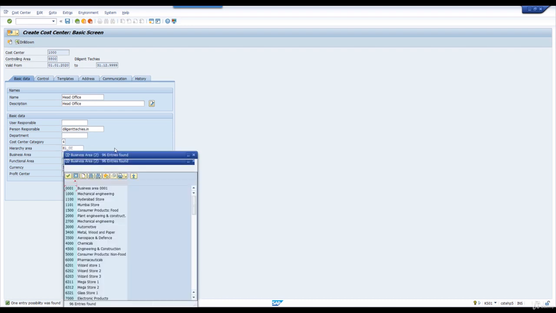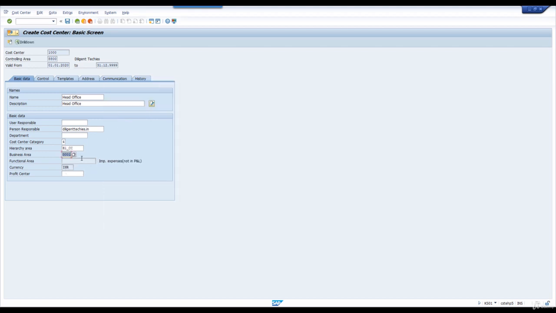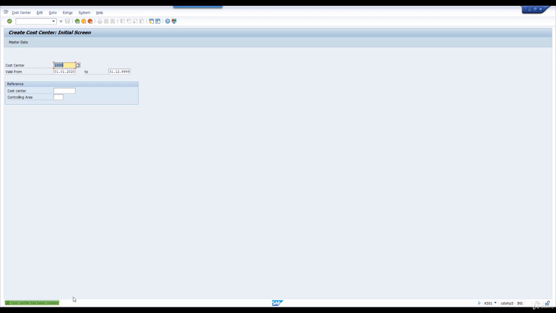Here, take any business area. Since business area is at the client level, you can take any business area. Take this one. Now save this. This is a warning message only. It's not an error message. So no need to worry about this one. Just press enter. We have successfully created one cost center.